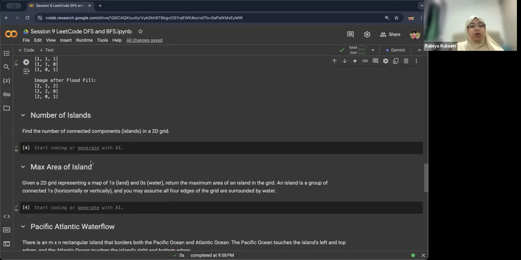All right, let's move to the next question now. The next question here is we need to find the number of connected components in a 2D grid. Connected components: assume that you are having water everywhere and there are certain islands. We need to find which islands are connected now.